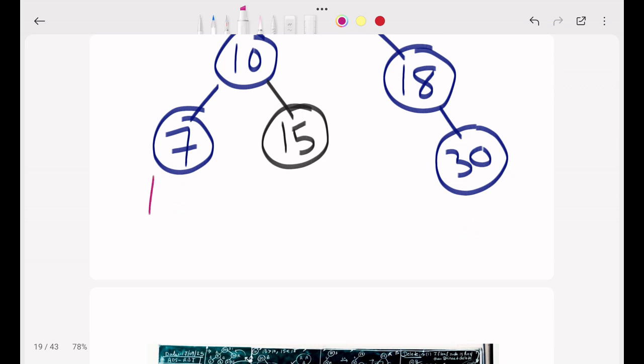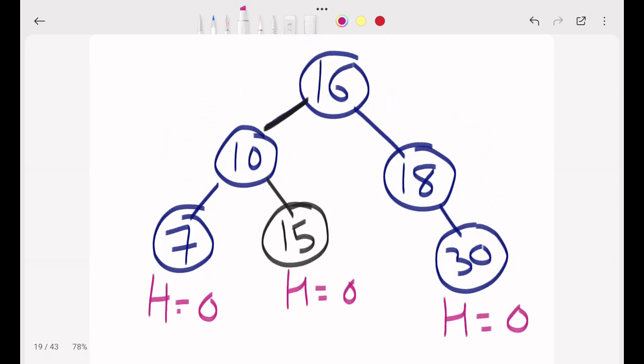As I told you, a leaf is equal to 0. Now what is the height? The height is 1 minus 1, which is equal to 0.